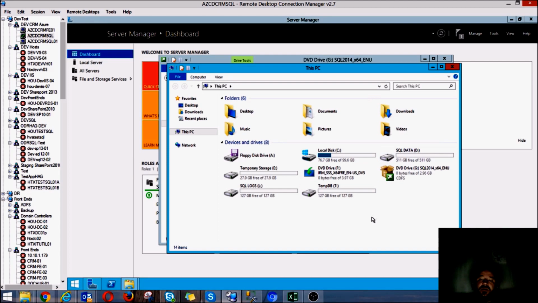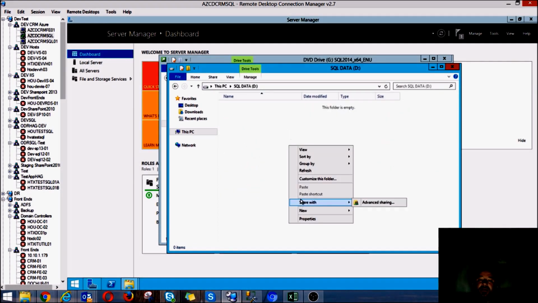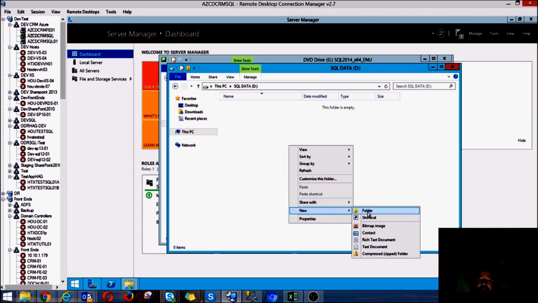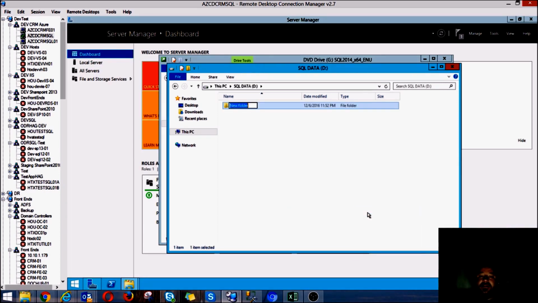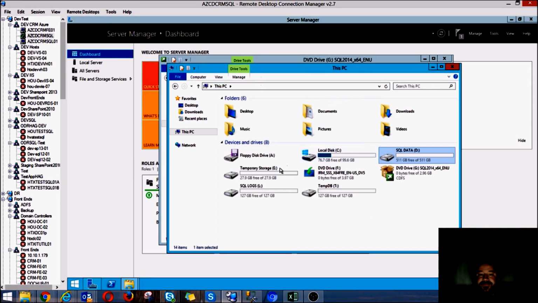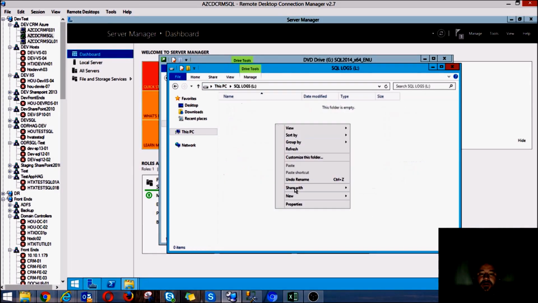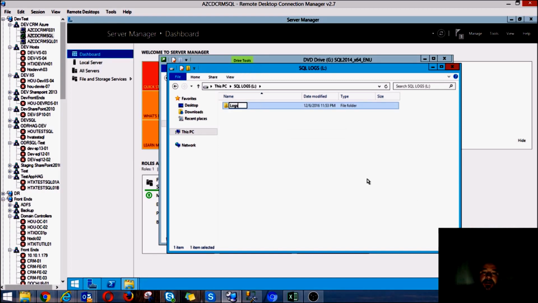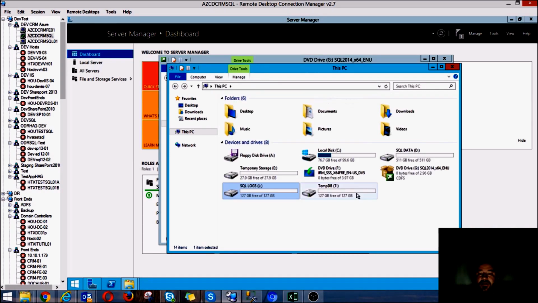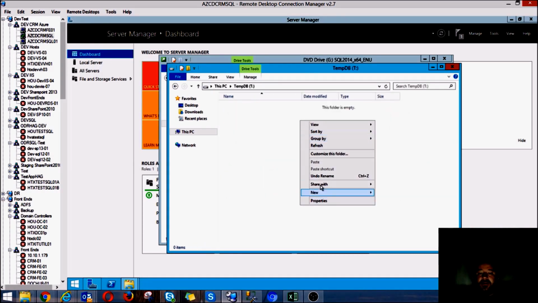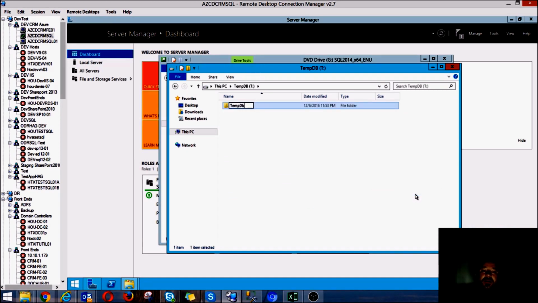When you're installing SQL, you also want to have a directory in each one of the drives to delineate the location for the data files, the log files, and the tempdb files. So I just simply create a folder in each drive, named for what we want in it.